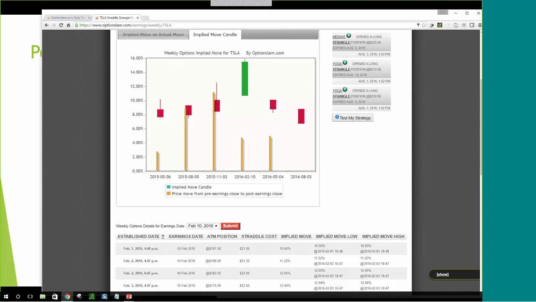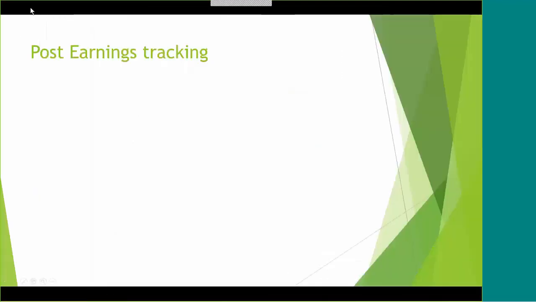All right, so next thing on our agenda is to get to the post-earnings tracking. So I'm going to move on to another page at OptionSlam.com, and it's the post-earnings page. The post-earnings page can be used primarily for two things.